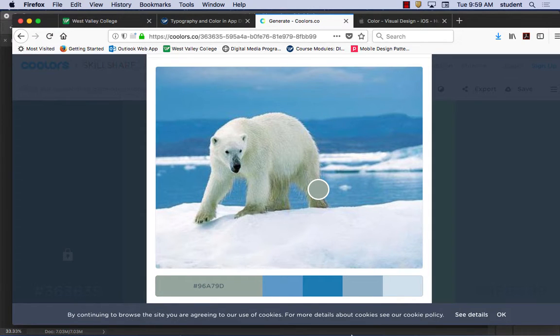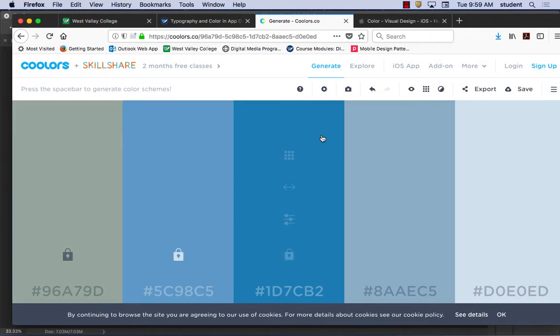I don't have a lot of space on here, so return. And so there we go. It gave me my polar bear color scheme right there. Kind of interesting, right? Then you can save it or adjust it. Right here, it gives you the hexadecimal value, and you can unlock it and adjust it if you want.